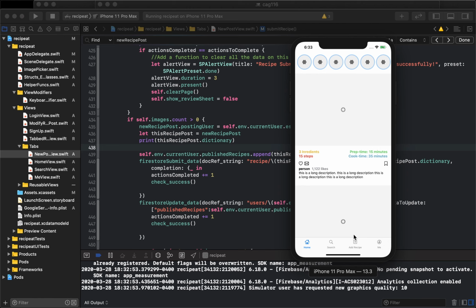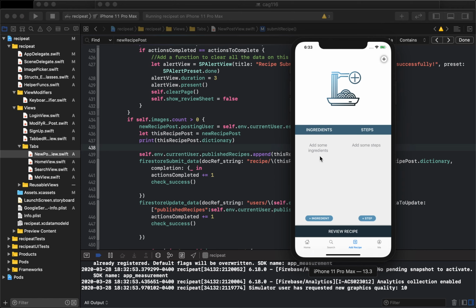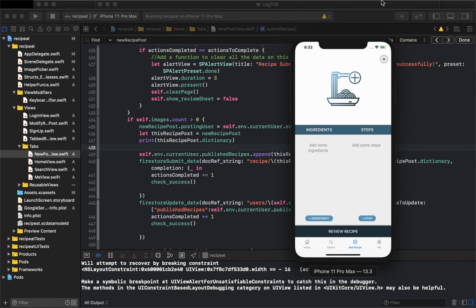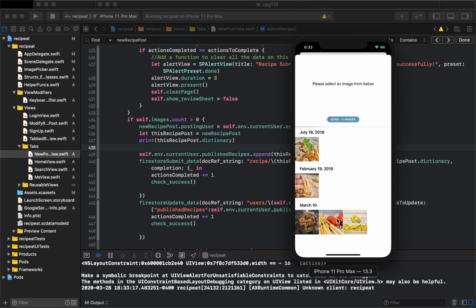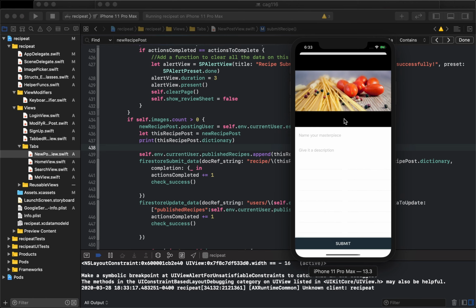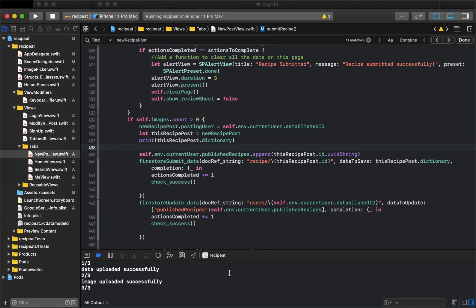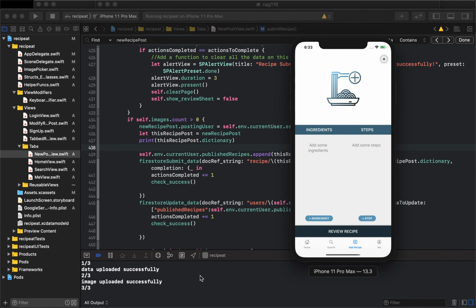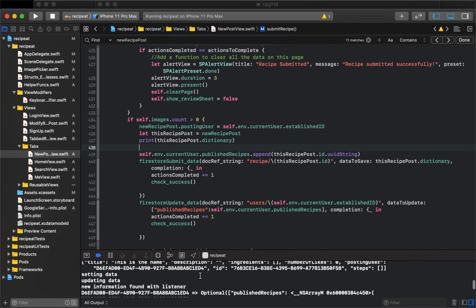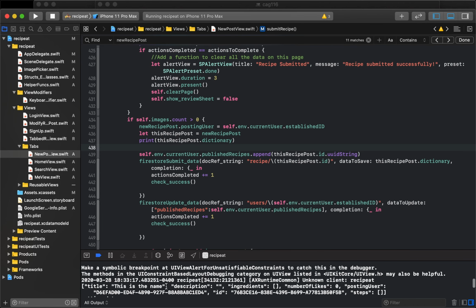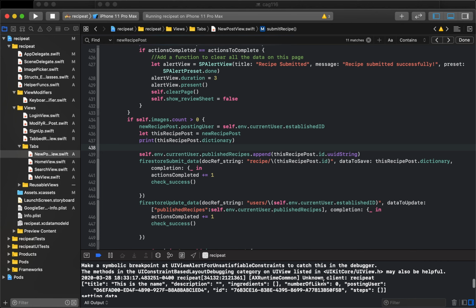So when I got that error, I just quit this and then I reran it and everything worked well. So just add a picture, photo library. Okay, done. Review recipe. Name your masterpiece. This is the name. Submit. Okay. And then that one was ID number. There it is, 76B. Okay.